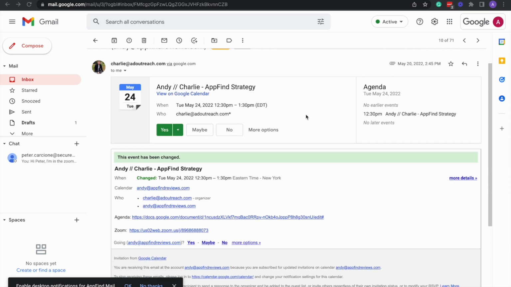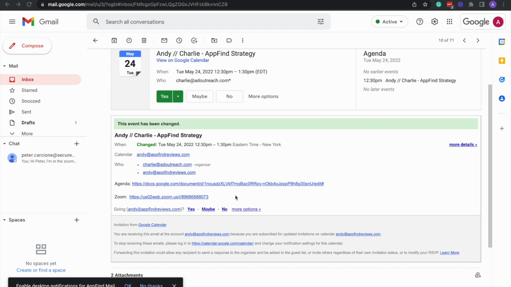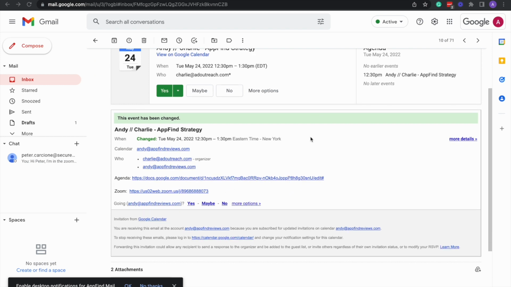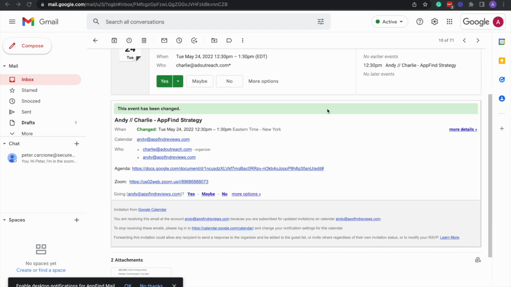It's going to show who's invited. And then if you scroll down, it's going to show the Zoom link that you're joining when you want to get onto this event or hop on that call. It's going to show the attached document, which is a Google Doc. And this is going to be the agenda of the event.